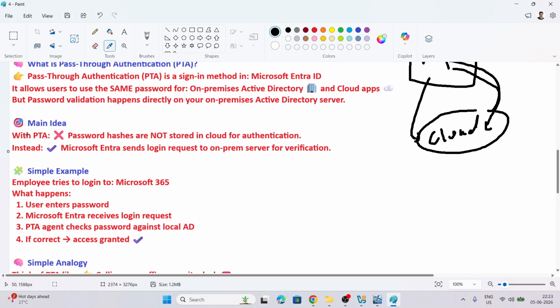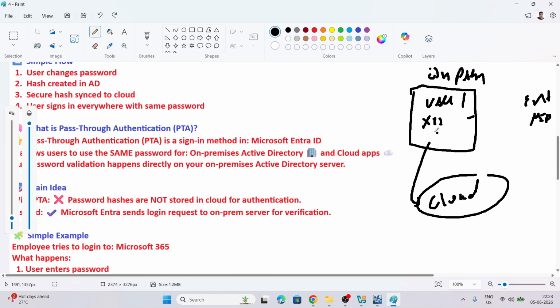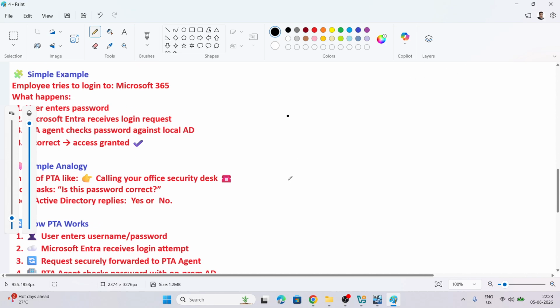Main idea with PTA: password hashes are not stored in the cloud for authentication. Instead, Microsoft Entra sends the login request to the on-prem server for validation. Means here this is the shortcut. If he tries to access this application, the request goes to Entra ID. Then Entra ID sends the request to the on-prem server to check that everything is correct. Then it sends the request to the cloud app, provides the token, and the person is able to access the application.